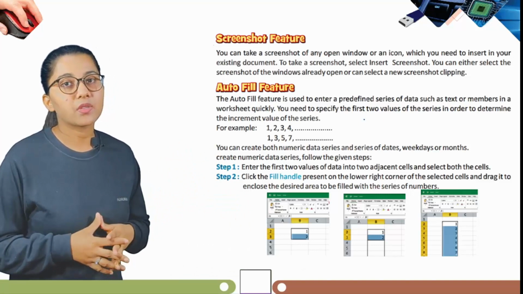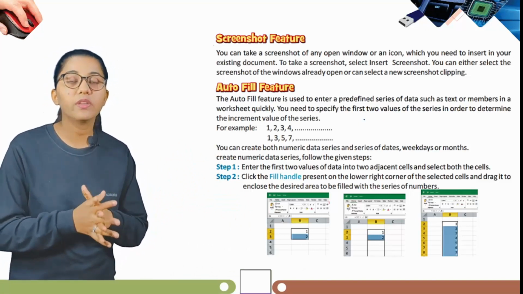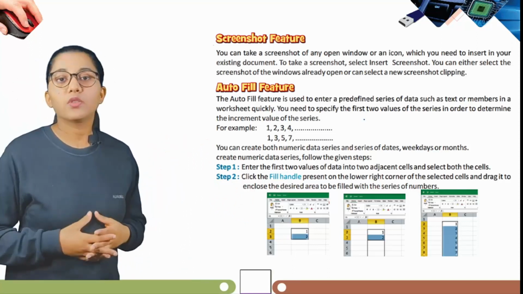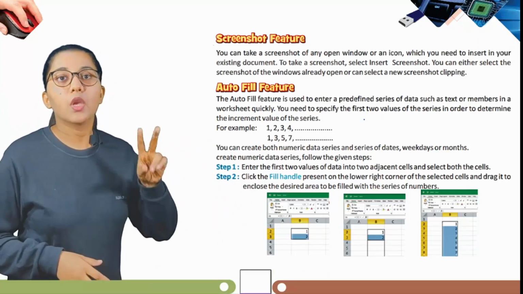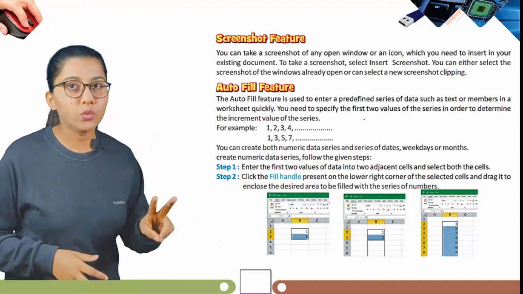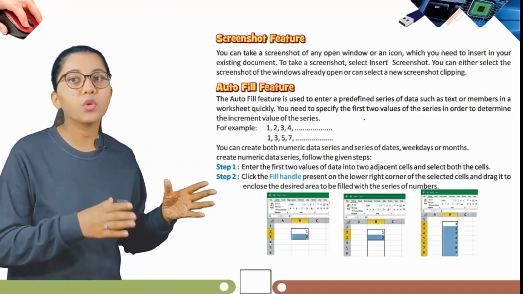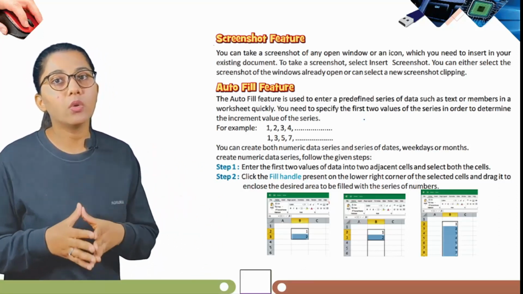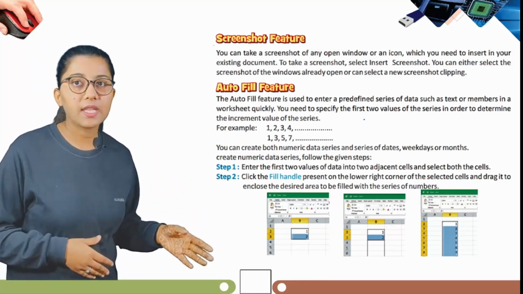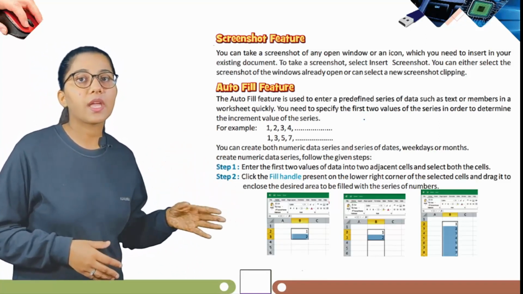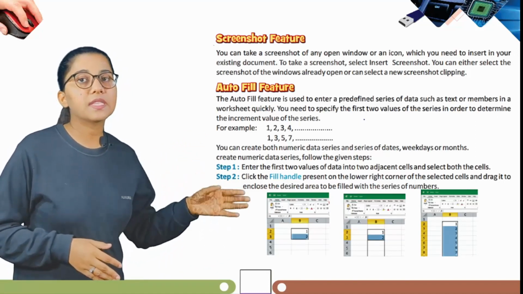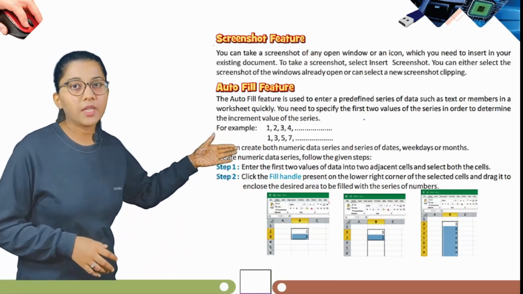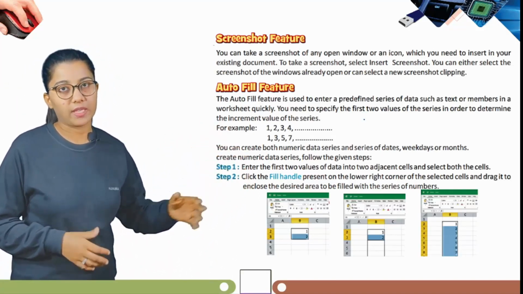To create a numeric data series, follow the given steps. So if you want to create a numeric data series, you have to follow some steps. First step is to enter the first two values of data into two adjacent cells and select both the cells. Step 2, click the fill handle present on the lower right corner of the selected cells and drag it to enclose the desired area to be filled with the series of numbers. So students, here you can see the interface of the autofill feature in Microsoft Excel.